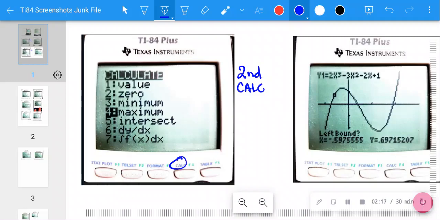Now what will happen is it'll jump to a screen and ask you for a left bound. So you want to take your cursor and move it around by using the left arrow or the right arrow. And you want to position it just to the left, somewhere to the left, right in here maybe, of that hilltop up there that you're looking for. Once you've got it on the left-hand side of the hill, hit enter.